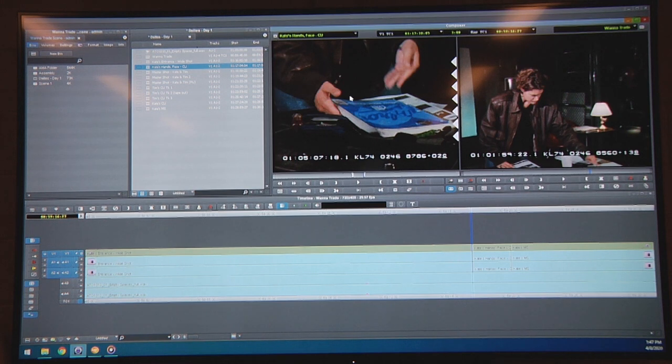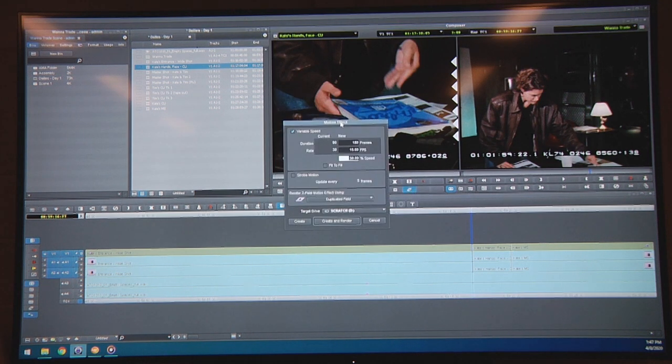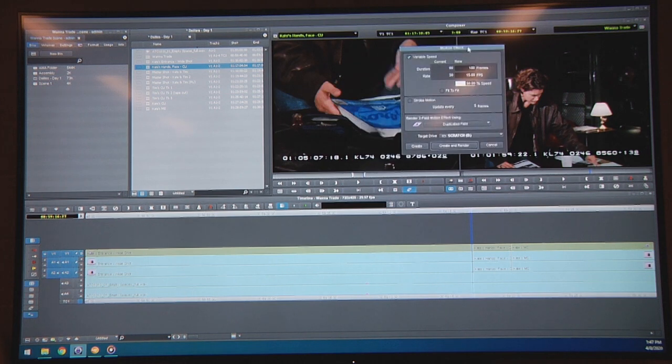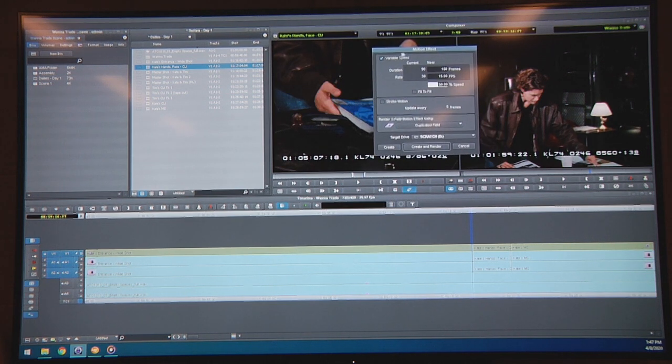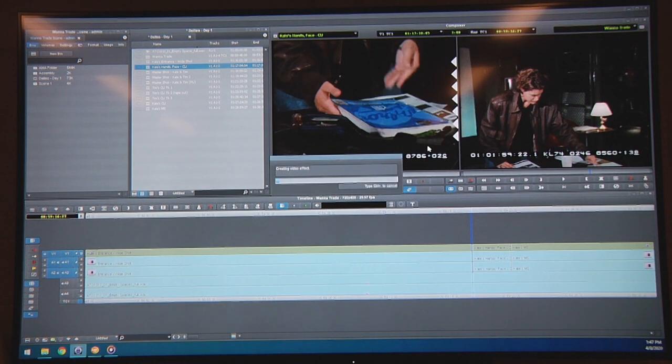And on my Avid system, there's a little button right here. It's called Motion Effect Editor. So I'm going to click on that. And that's going to bring up this window that says Motion Effect. And here it says Variable Speed. That's the one I want to change right now. I'm just going to set the percent speed to 50, and that will create a slow motion effect. So I hit Create and Render.